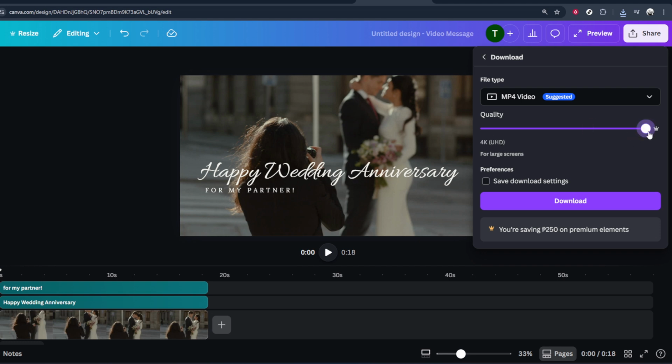This is very important for video quality. Look for the file type drop-down and from the list, select MP4 video. MP4 is the standard format for most users. It works well for social media platforms, presentations, and video editing software. It keeps a good balance between quality and file size, and it's widely supported everywhere.